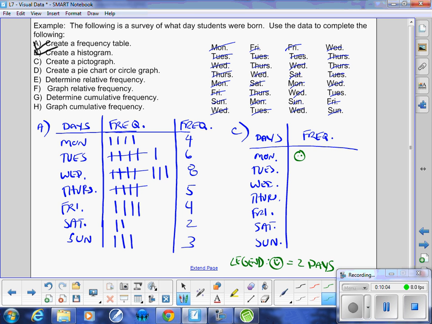So Monday, we get 2 smiley faces. I guess I can draw them out. Just going to copy and paste them. Next one, 6. So I need 3 smiley faces. 8. So I need 4 on Wednesday. 2, 3, 4. Thursday I need 5. So there's 2 days, 4 days, and half a face to represent the 1 day. Friday then we get 2 smiley faces. And Saturday gets 1. And Sunday gets 1.5. All right, so there's a pictograph.